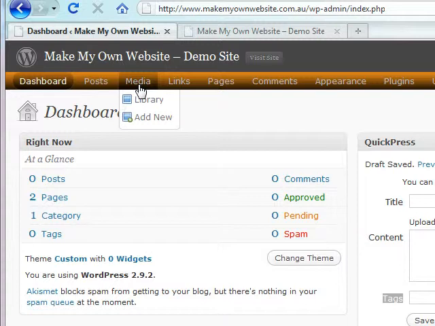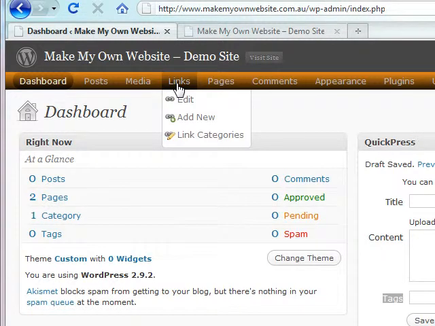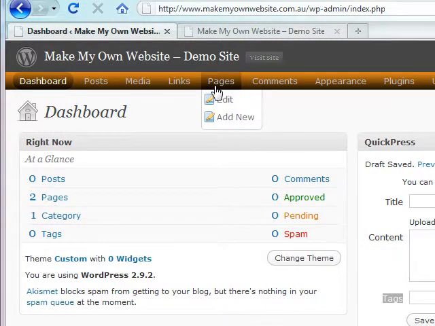Your ability to edit them is limited depending on what the actual image is or the type of media that you're trying to edit. We've got links. You can add links, edit links, and add link categories. Links in websites is very important. We'll talk about that further in another video as well. We've got pages here. You can edit and add new pages.